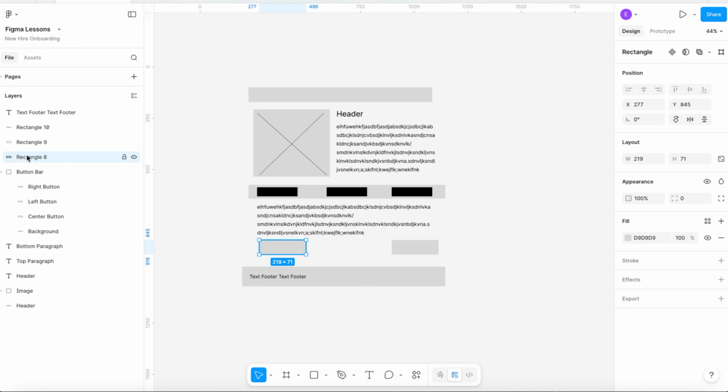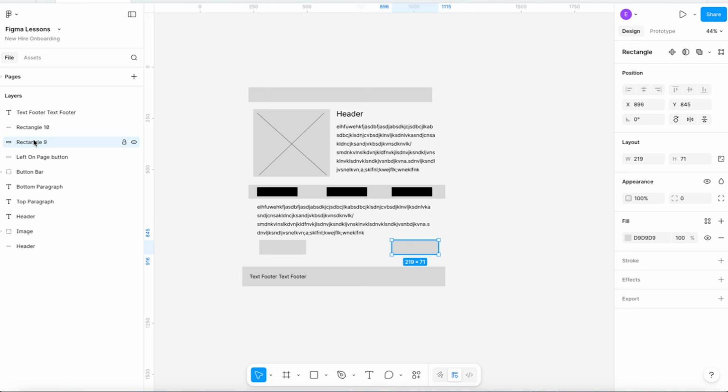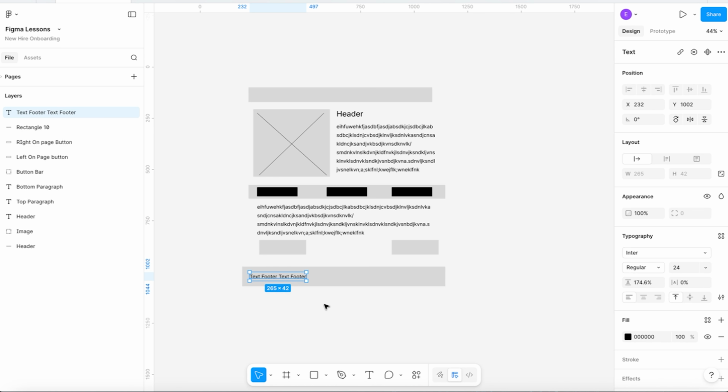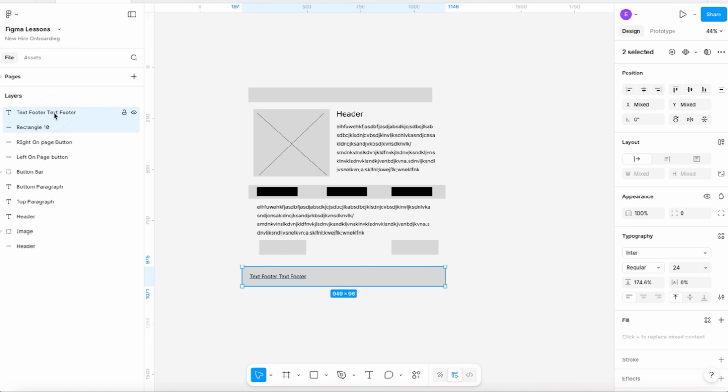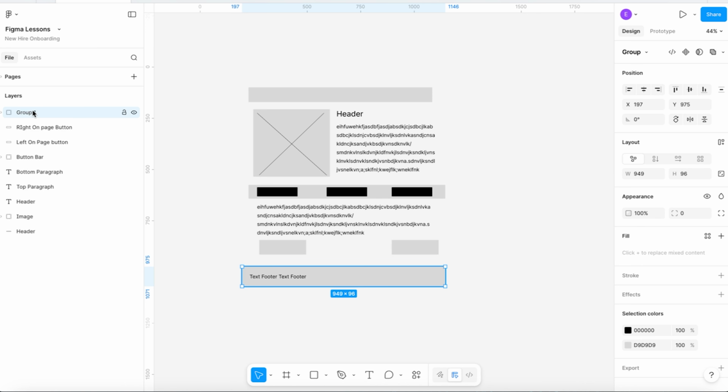Then I'm gonna come down to here and I'm gonna click on rectangle 8, which is our left on page button. We have the rectangle 9, which is the right on page button. And then we have rectangle 10 and text footer, which we want to group as well. So I'm gonna click on rectangle 10, click shift, click text footer, and I'm gonna do Command G again to create another group and just call it footer.